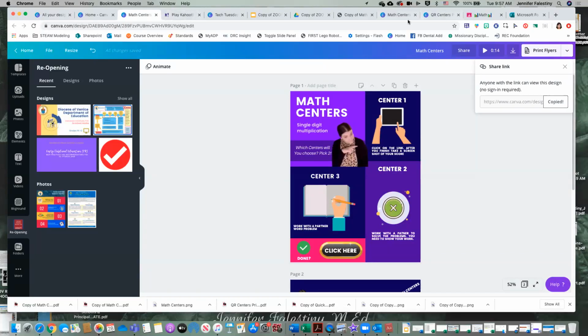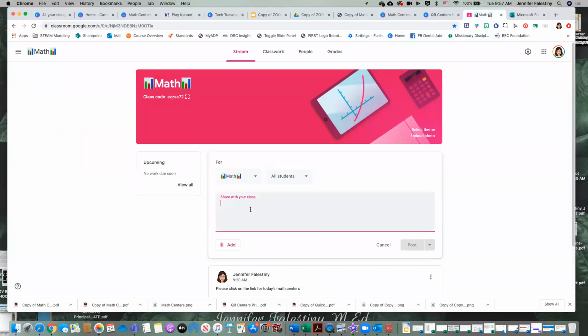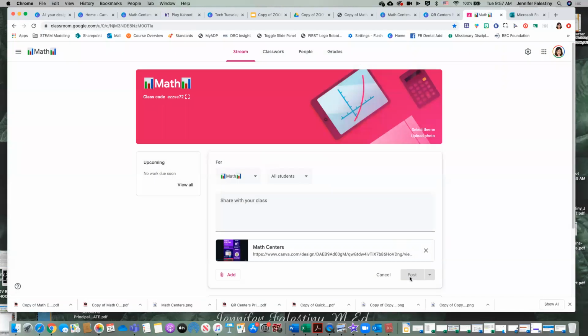So in my Google Classroom, I'm going to go to math. You can share it out with your students by adding a link. So I would just add the link here. I just pasted that link. And then I might say, please click on the link below and complete 2 centers with your partner. Do not forget to turn in your work.